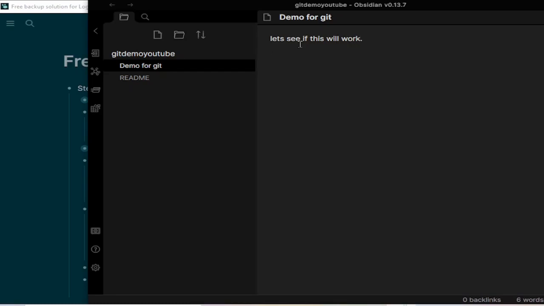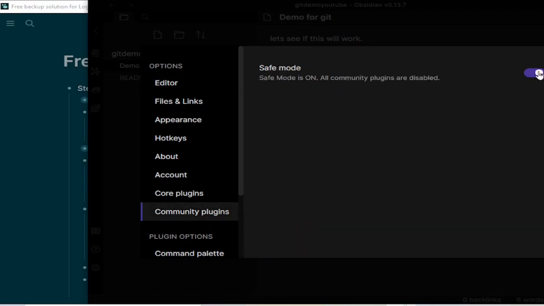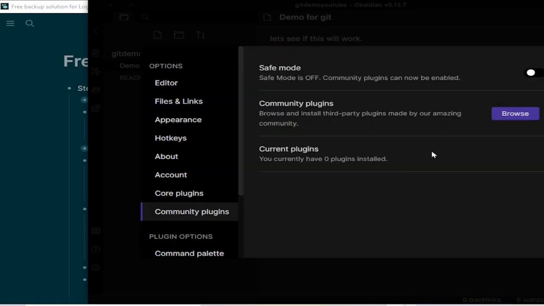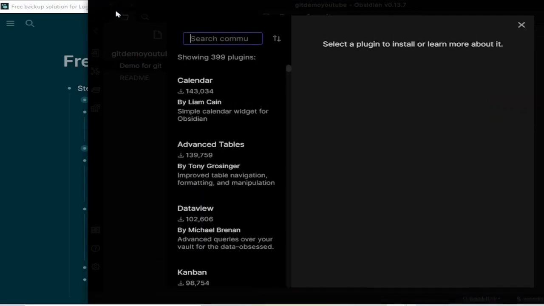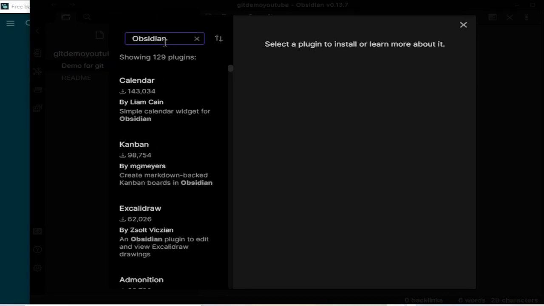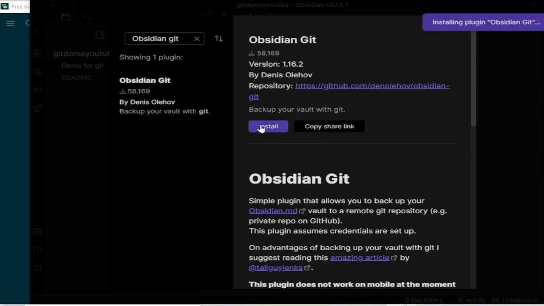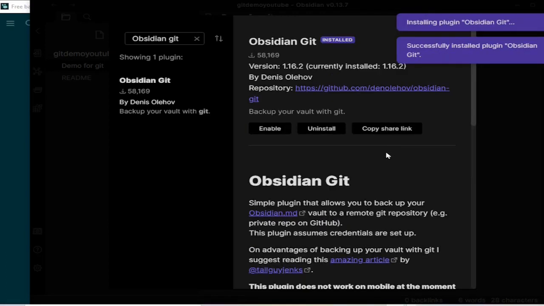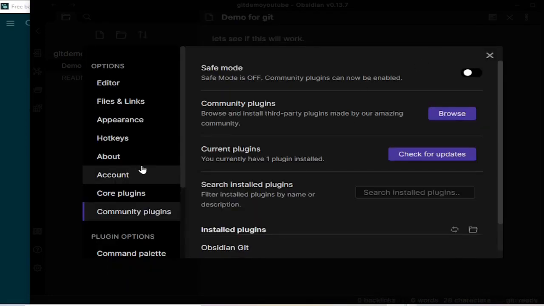So now I have created a new page, and what I will do is I will go to the community plugins, turn off the safe mode, and then find the Obsidian Git plugin. I will install it, and then I will enable it.